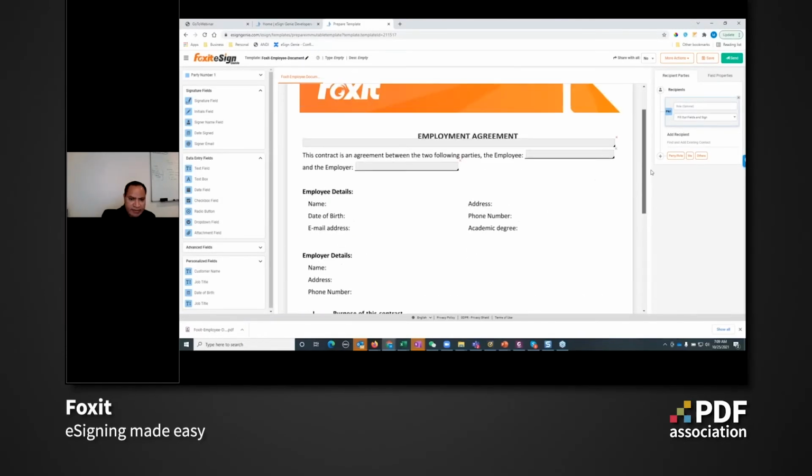So what the software does, if there are any tags or fillable fields on the PDF, it converts them into fillable fields within the Foxit eSign solution, and those can be assigned, because it's a template being created.